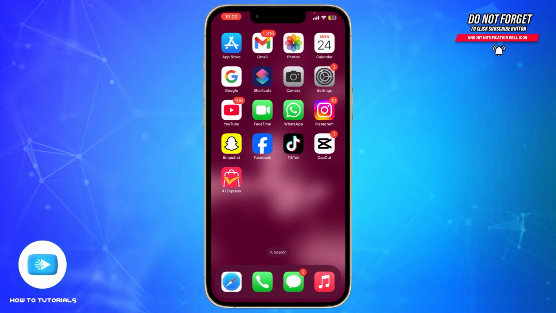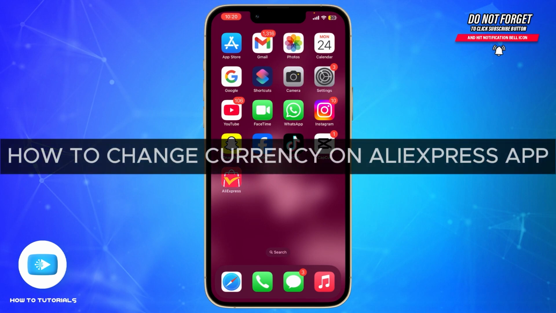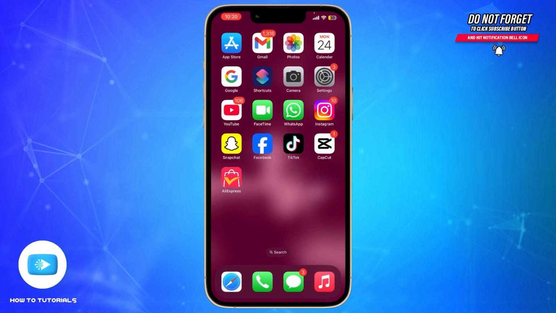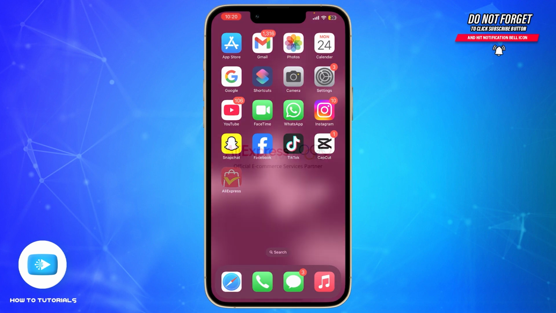In today's video, we are going to see how to change currency on your AliExpress app. It is a very simple process, so let's dive right into it. The first thing to do is make sure AliExpress is downloaded on your phone. After making sure of that, now launch the app.